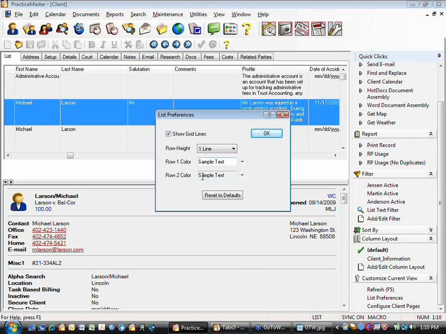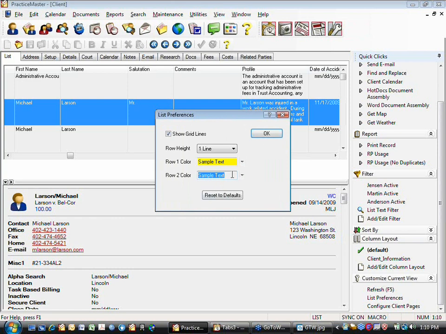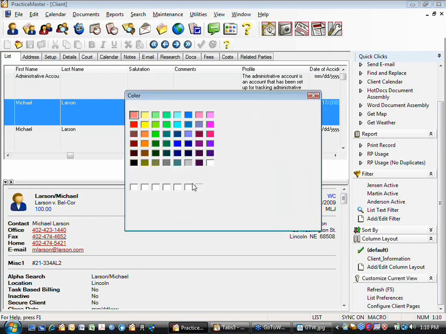The next one is you can change the row color, and you can change the row 2 color. So every other row you can make a different color. For an example, I'm going to change my first row to be yellow, and then I'm going to change my second row to be purple. And I'm going to come in and get a little lighter color.